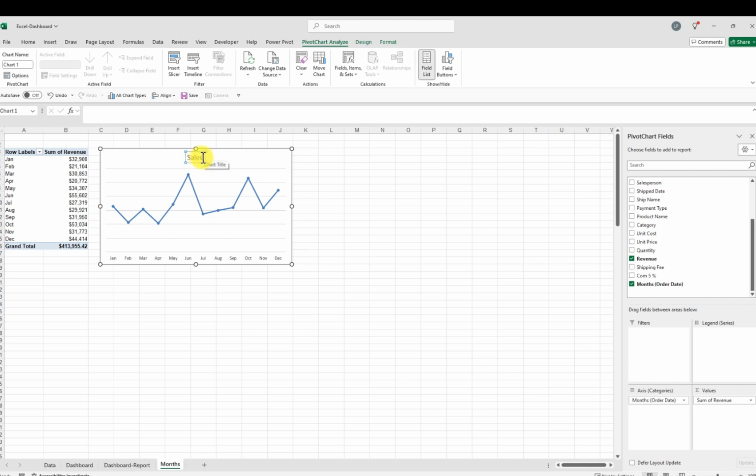So we are having our Sales by Month. That is going to be the label: Sales by Month.